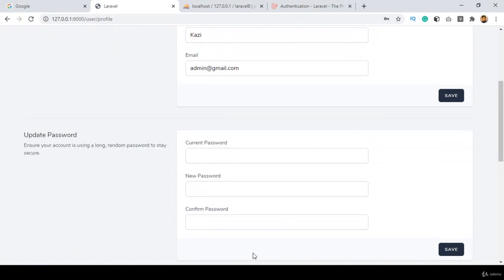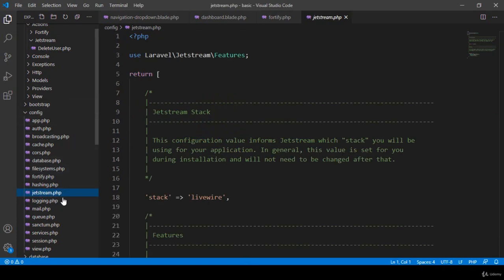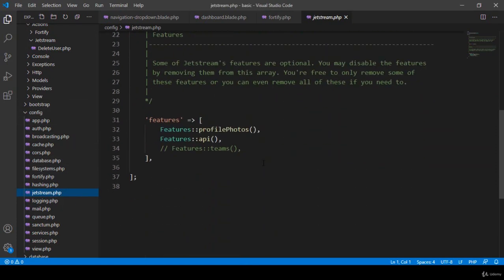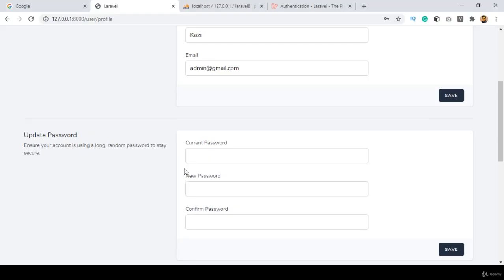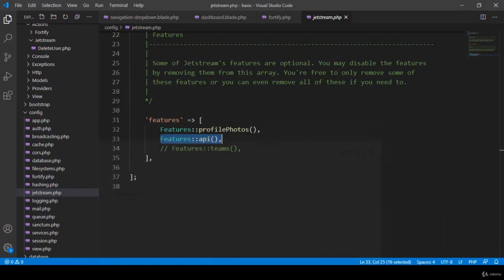So that is our default feature. From here you can activate it, and you can deactivate it. Also, there is another file, Jetstream. If you open it, that is our other Jetstream file. Here you can see there are features for the profile photos and for the APIs. These two are visible here. That is our photo and that is our profile. If you don't want to display your profile photos option, you can disable it.